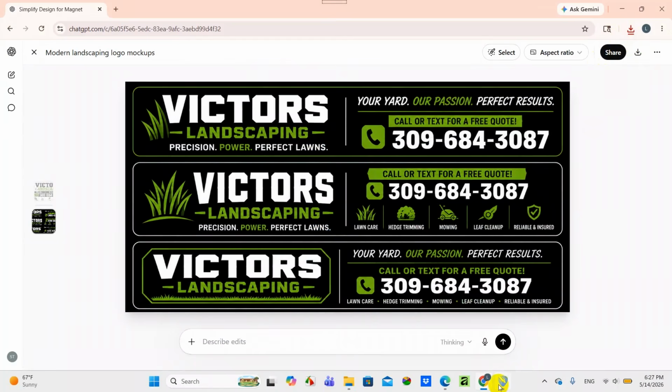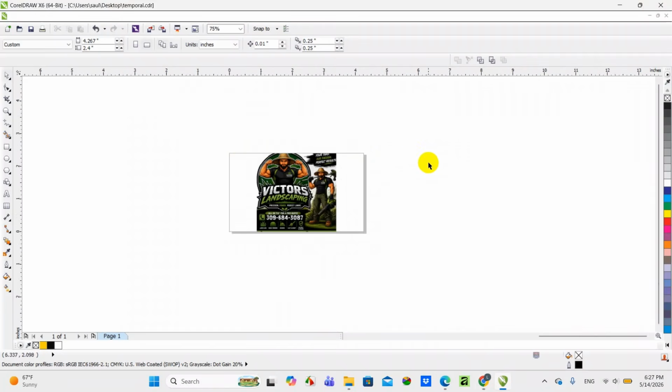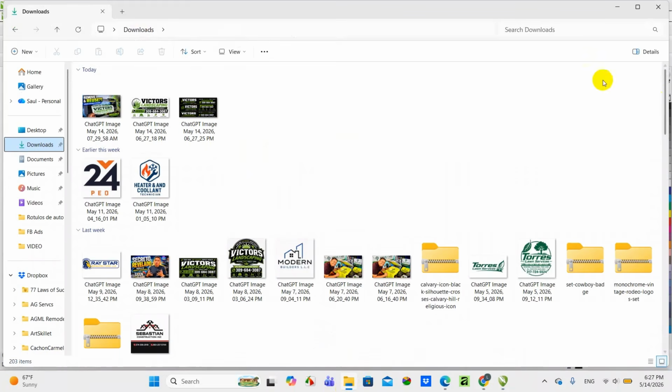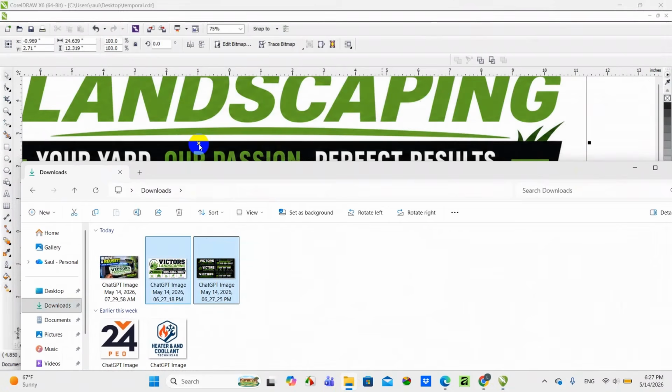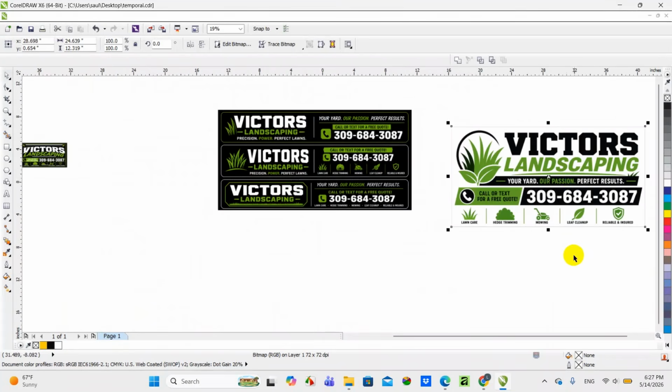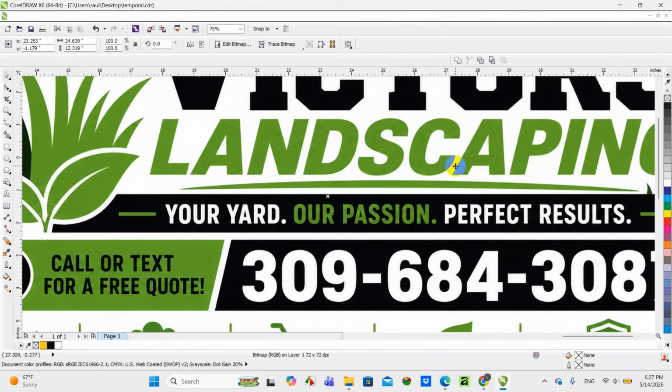From there, I'm going to go back to CorelDRAW, and I'm going to show you how easy it is to vector the images since you get them in good definition or resolution. I'm going to go back to downloads and then just bring both images. I'm going to move this to the right side and then this one to the bottom. First, I'm going to start with this one here.